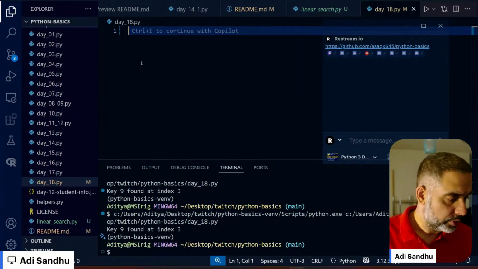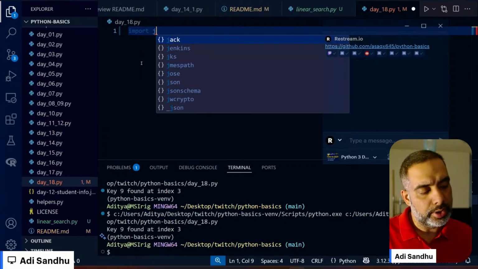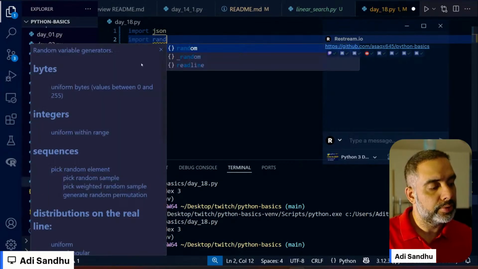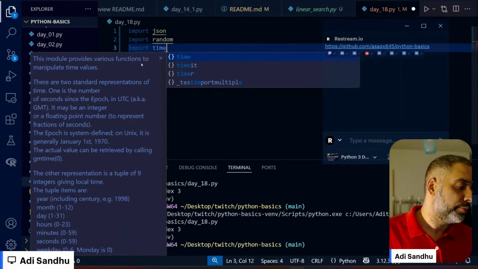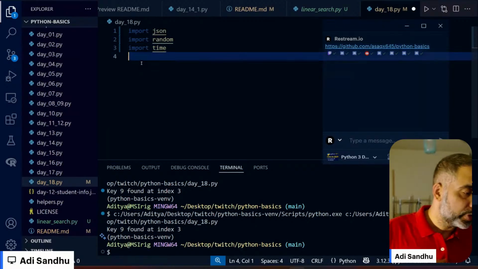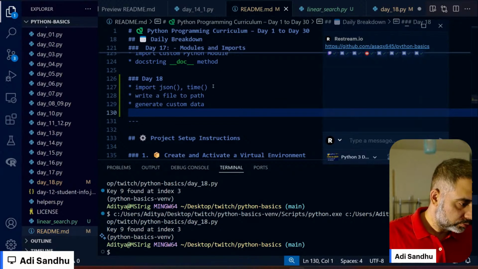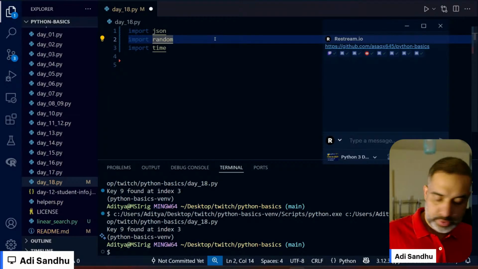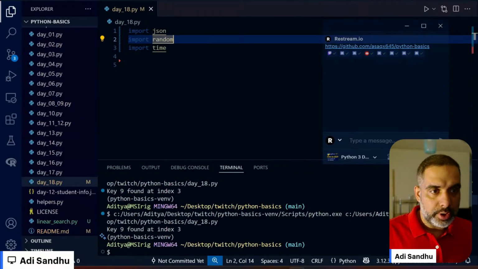Okay. Let's import a couple of modules: math, JSON, import random, right? Import time. All right. JSON, time. Okay. Put that on there. Close that.